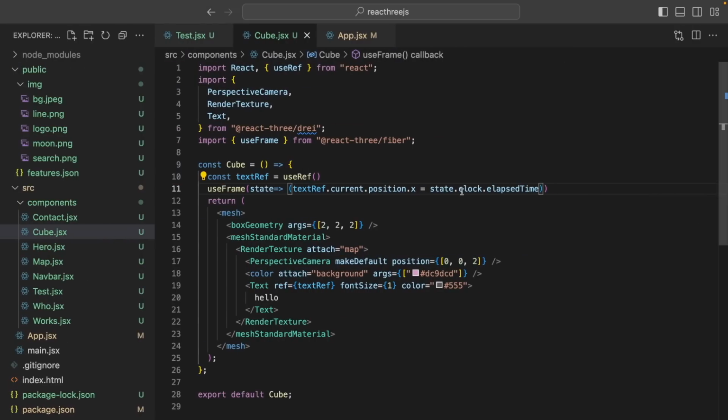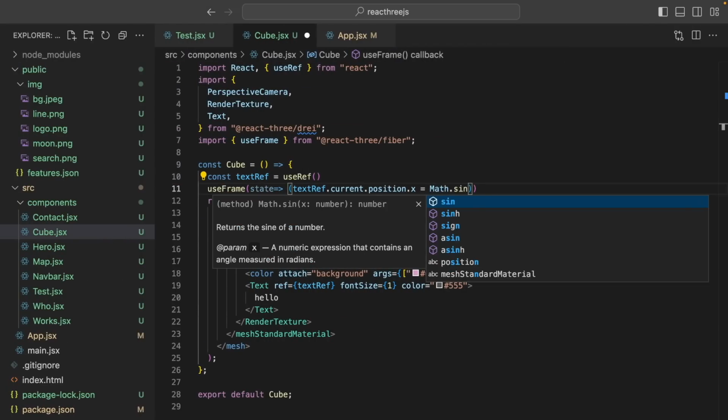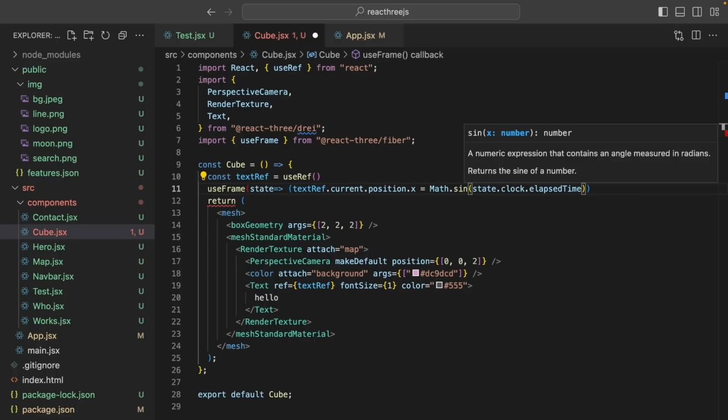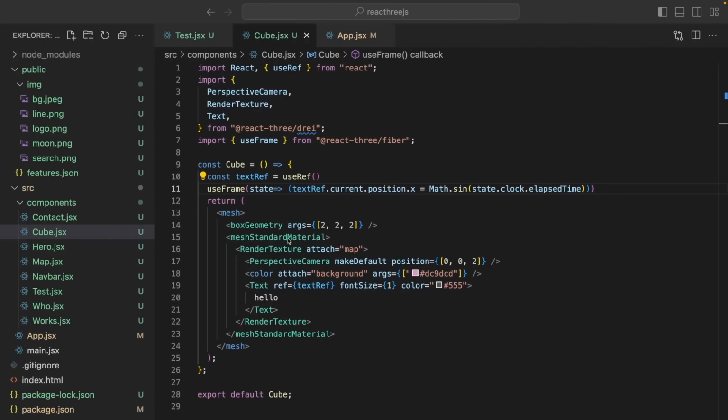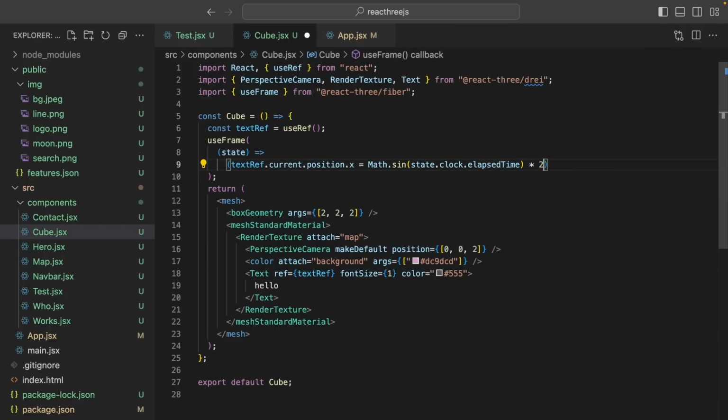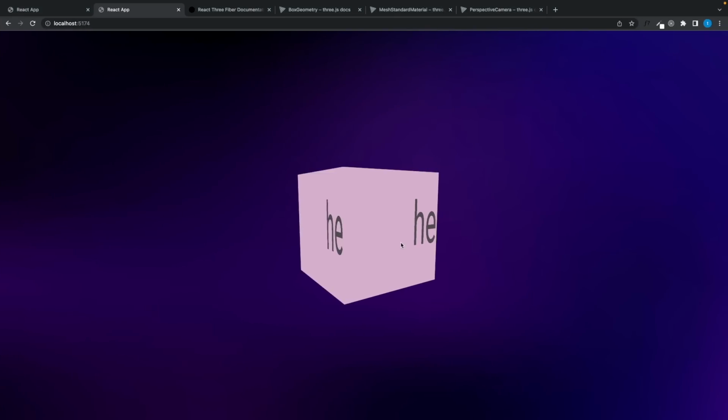To prevent this, we are going to be using math. I will be using sin, and I'm going to pass elapsed time. If I do that, as you can see, it stops at the edge of the cube and it continues to the left side. And I can increase this speed. Let's multiply this by 2. And as you can see, it's faster.